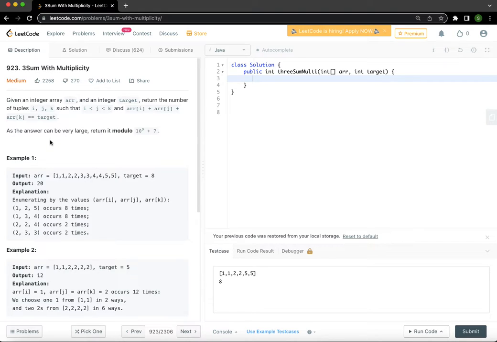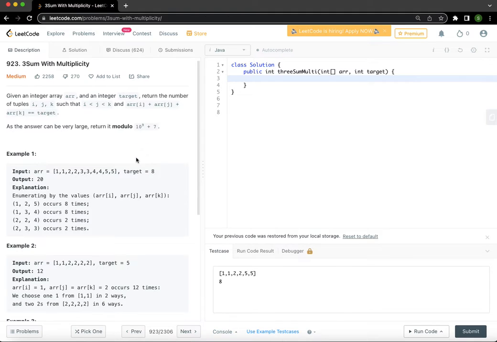As the answer can be very large because there could be so many tuple combinations, that is why there is this condition where we should return it as modulus of this number. So this is the problem. This is different than the other 3 sum problems, and it's a very interesting one because it needs quite a bit of thinking to come up with a solution which has linear time complexity.